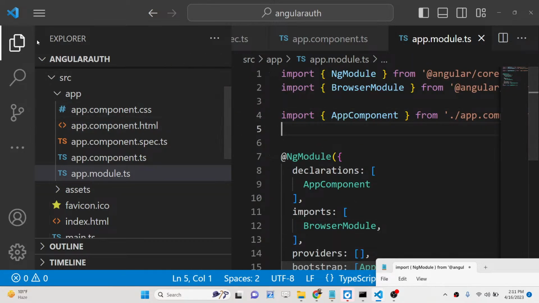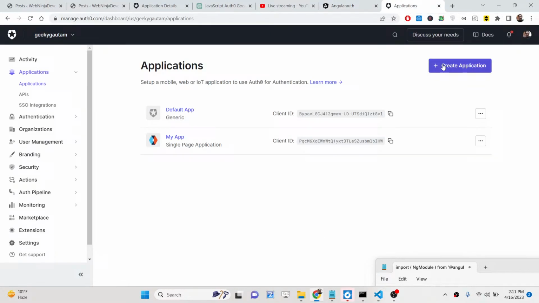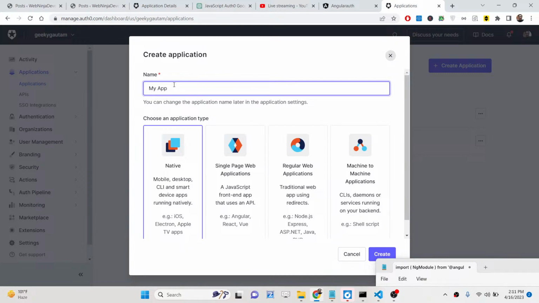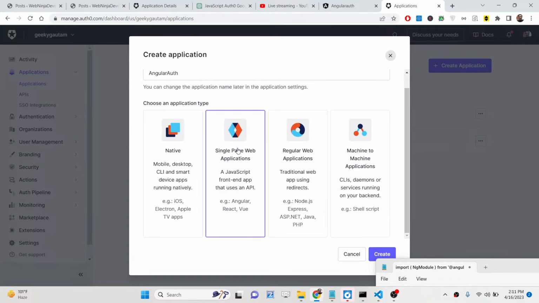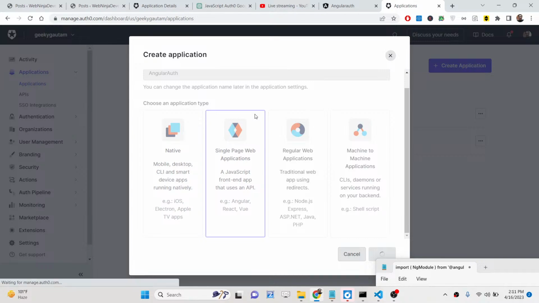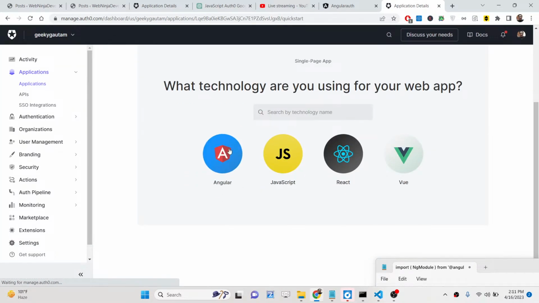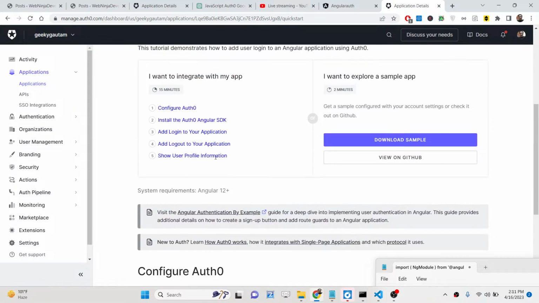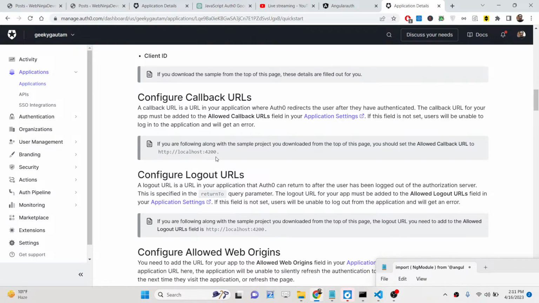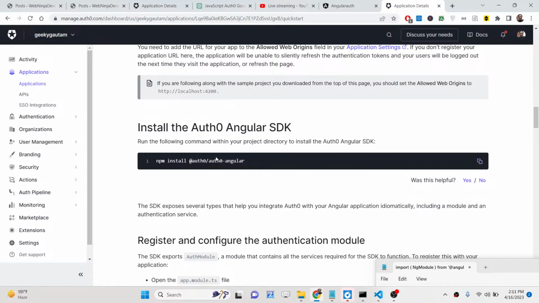The very first thing, guys, is that you need to create a brand new application. Click on this and name your application, let's suppose Angular Auth, and it supports various application types. We only need the single page application, so I will select this, click on create, and now it will create your application. After this you need to select Angular here, and the documentation is very good, guys.